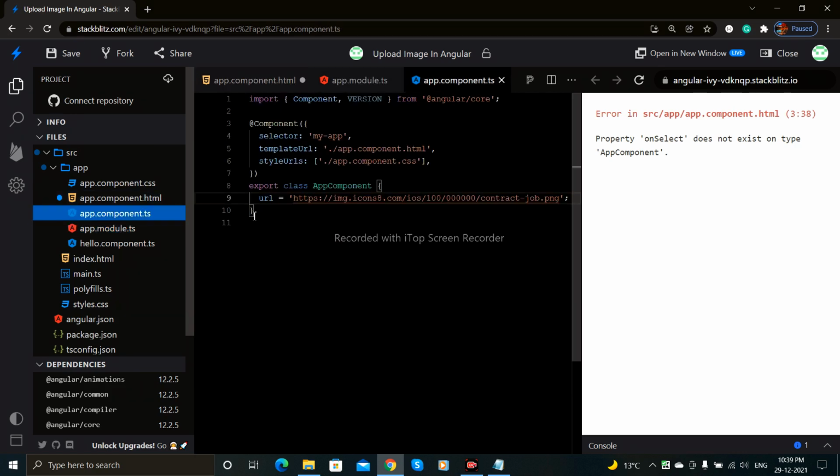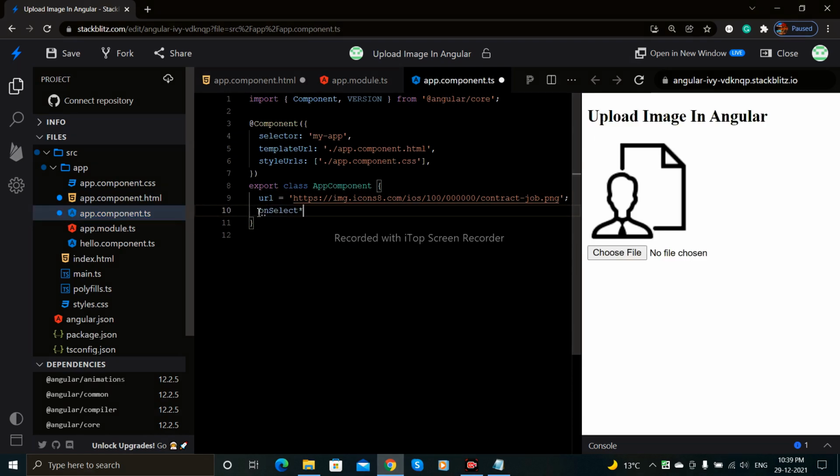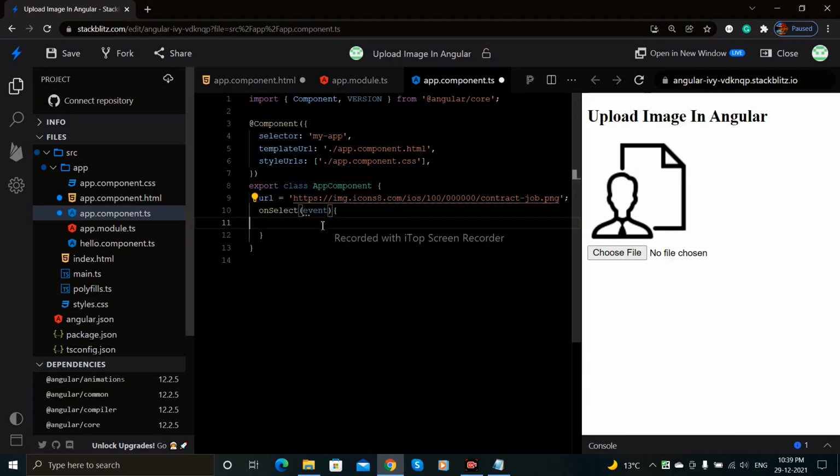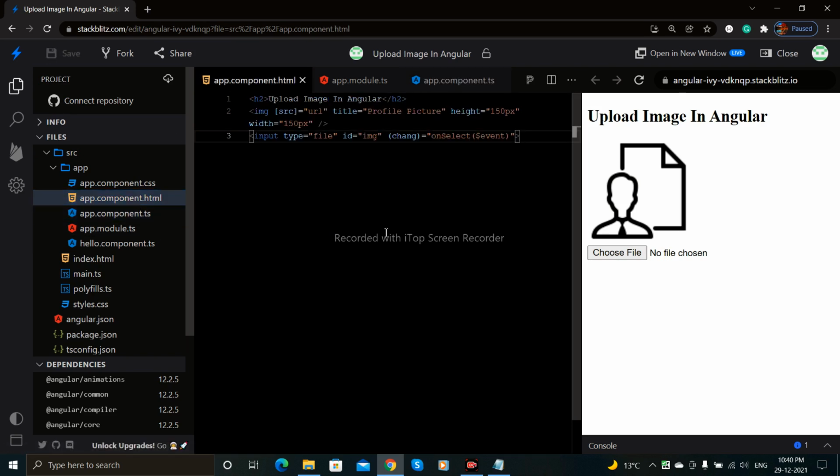So we will give the variable name, I'm giving here event. Now you can see we have a choose file option. So you can choose the file that you want to upload, but we will go with our custom button. So I will add one style here to make it display none.